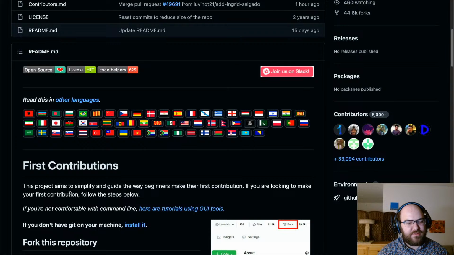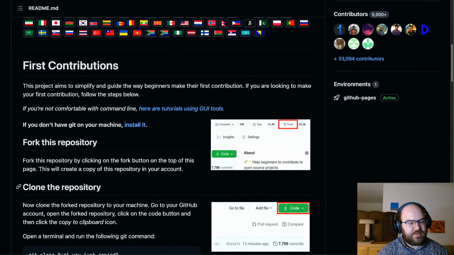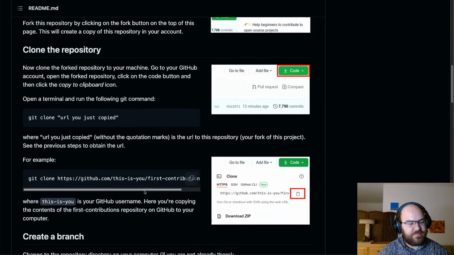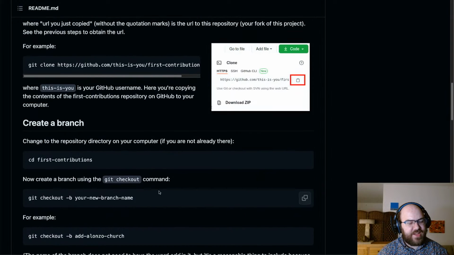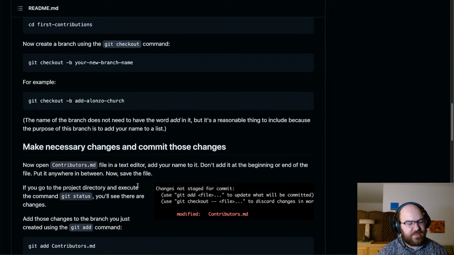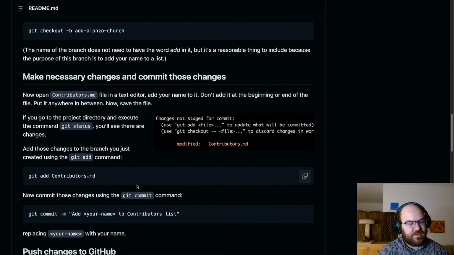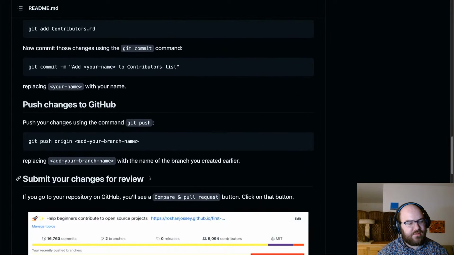This looks interesting. The project aims to simplify and guide the way beginners make their first contribution. If you are looking to make your first contribution, follow the steps below. If you're not comfortable with command line, here are some tutorials using GUI tools. If you don't have Git on your machine, install it. Fork this repository. Clone this repository. Create a branch. Oh, so they have you create a branch. I haven't been doing that, but maybe that's a good idea. Make necessary changes and commit those changes using the git commit command. Push changes to GitHub: git push origin, add your branch name. Submit your changes to review.